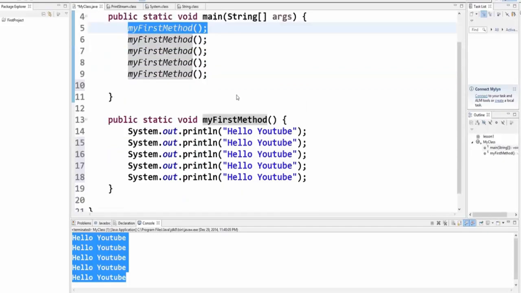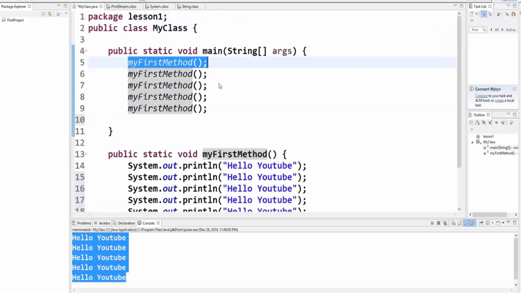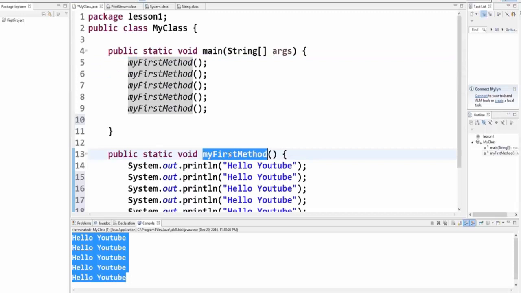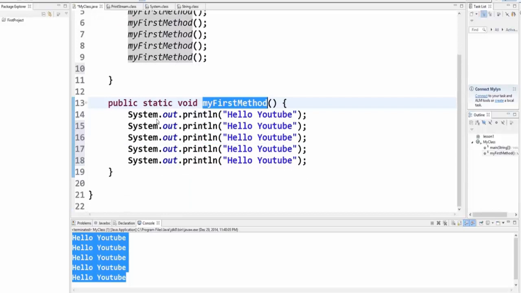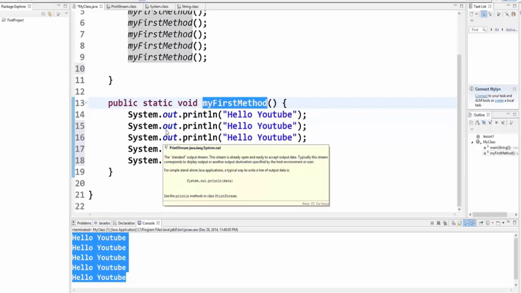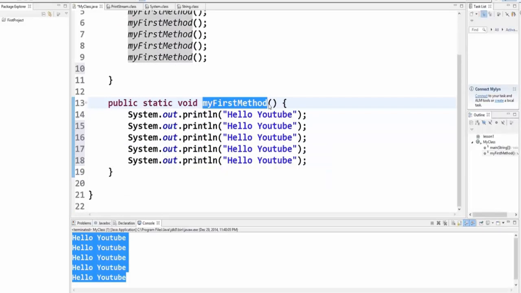So this is the real advantage of a method, and you should give a really logical name to your method so that it's understandable, and any other person reading your code will be able to understand it also. So this is the basic form of method in Java. There are other kinds of methods, for example, a method which takes arguments, and a method which returns a value, which I will show you in the next video.